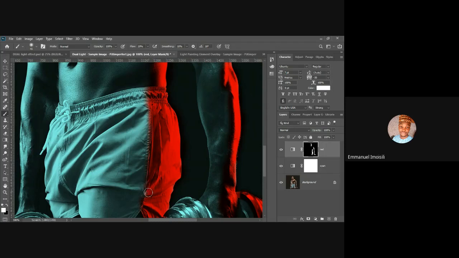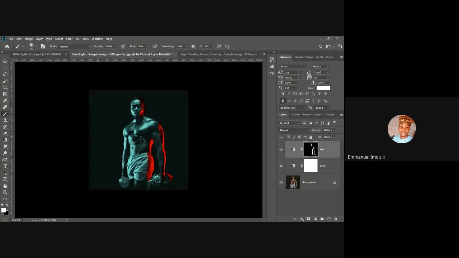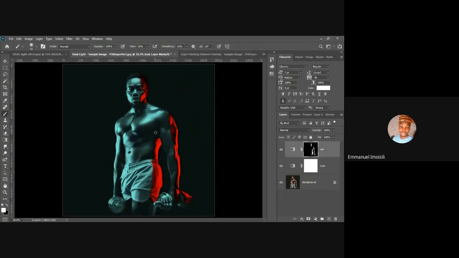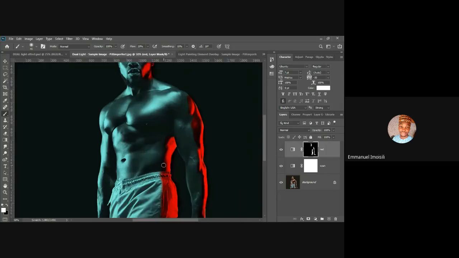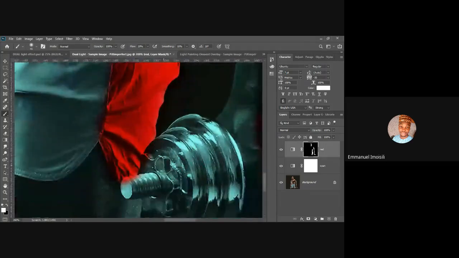X. Yeah. Okay. So I'm just trying to make sure it has this perfect look here. This looks pretty okay. We just haven't finished this part here. Just reduce this brush.